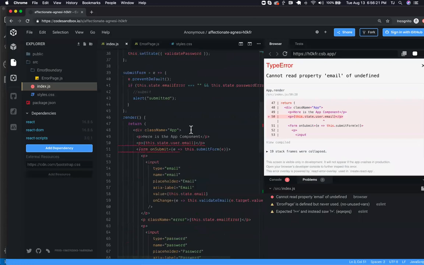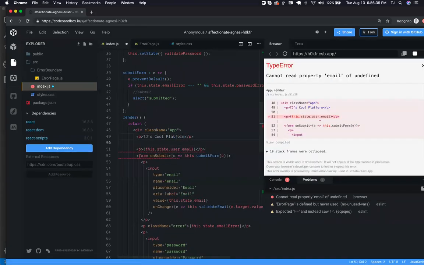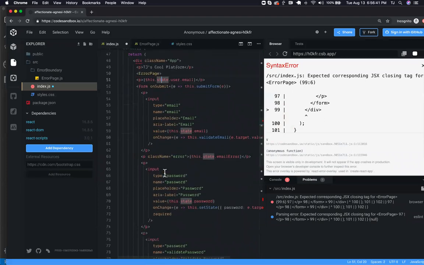All we have to do is come down here, and at the very top of our return, we could have like our app name here. So like TJ's Cool Platform, right? And then underneath that, we have our error page.